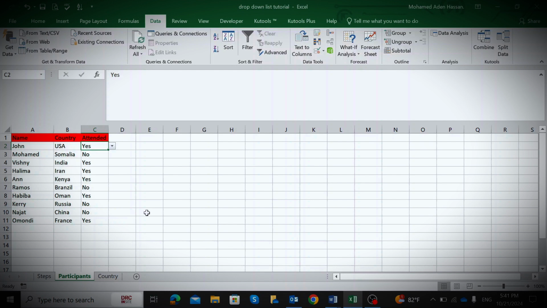So as you can see, a drop-down list is very important, and it also ensures accuracy and consistency.